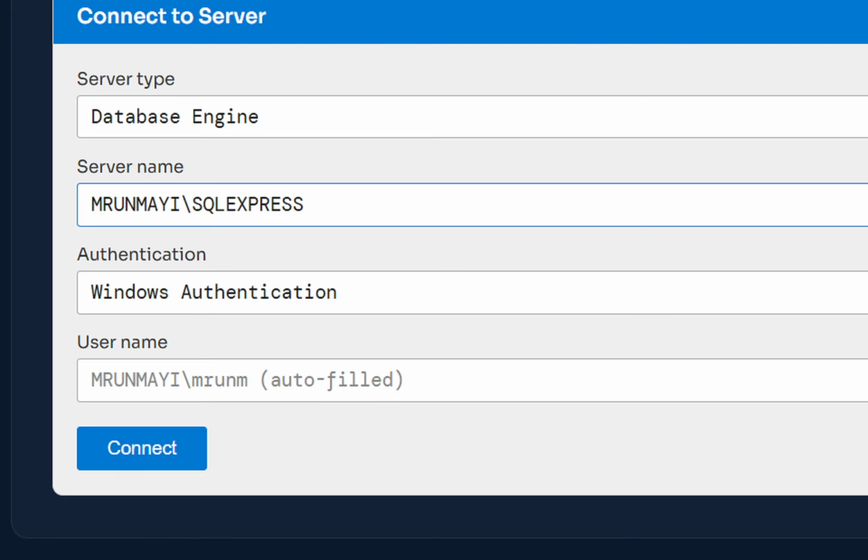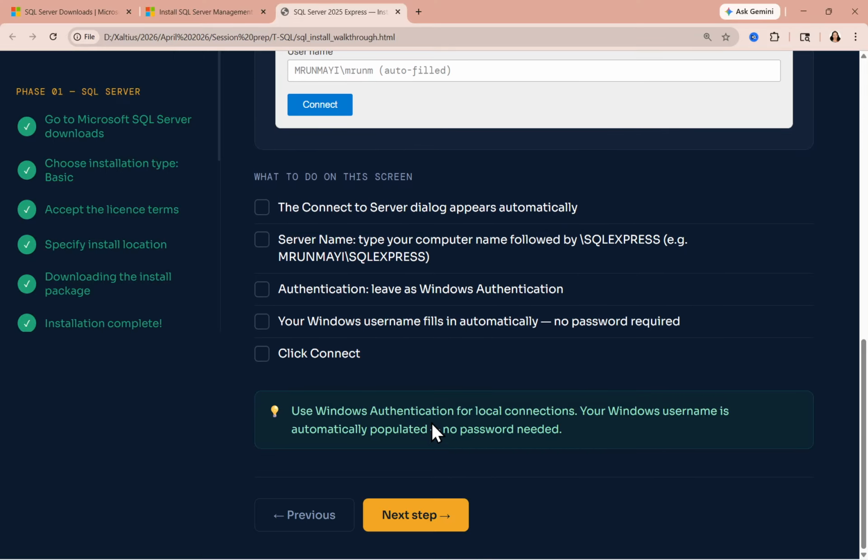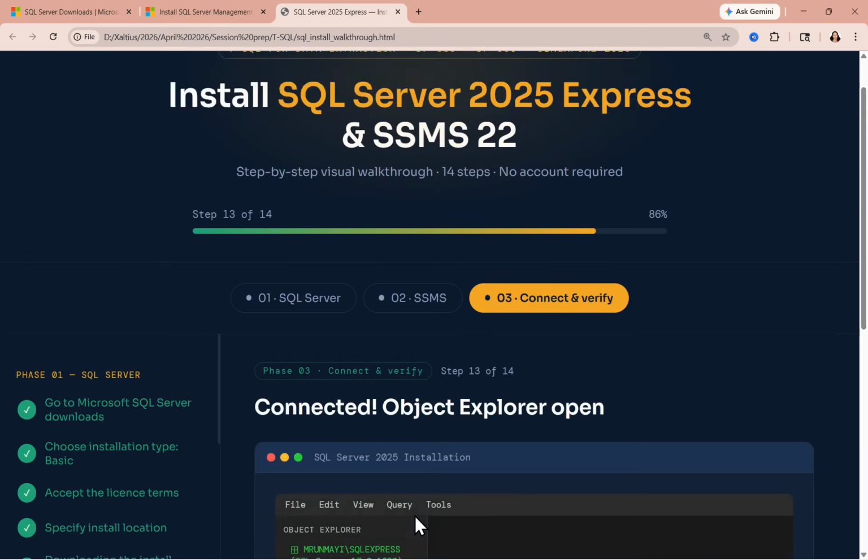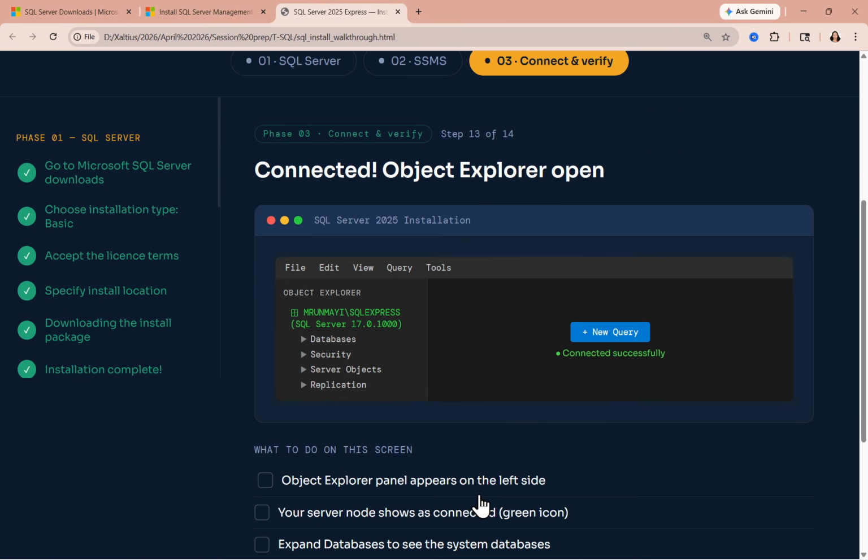In this window, as you can see here, we have to specify the server name. Normally the server name is given as the computer name or your laptop name followed by SQL Express. So whatever name you saw in the SQL Server installation, you can give it here. Keep the Windows authentication so that it will not ask you for any username or password. Click on connect and go further. Once you connect, it will show you a screen something like this.